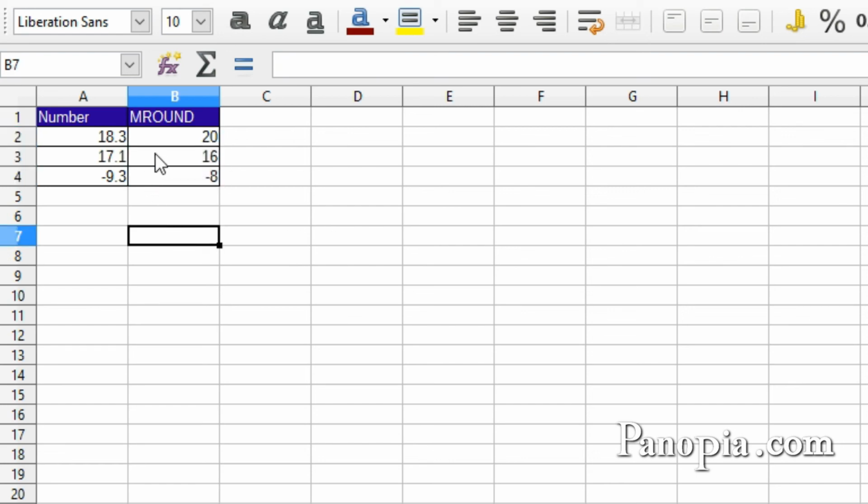And you can see 18.3 is rounded to 20, which is 4 times 5. 17.1 here is closer to 4 times 4 and is rounded to 16. Minus 9.3 is rounded to minus 8, 4 times 2. Well, that concludes this lesson on rounding in LibreOffice Calc. Thanks for watching.